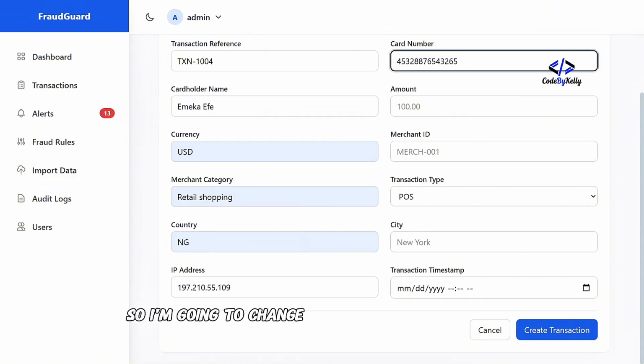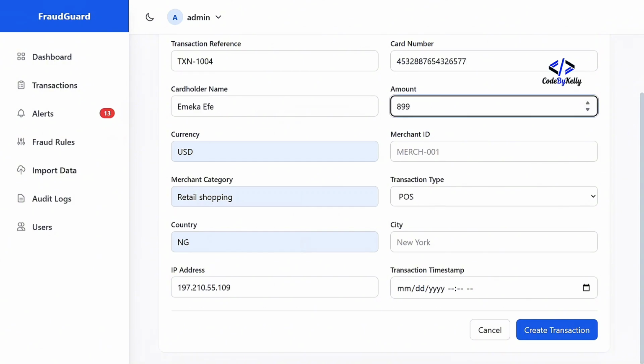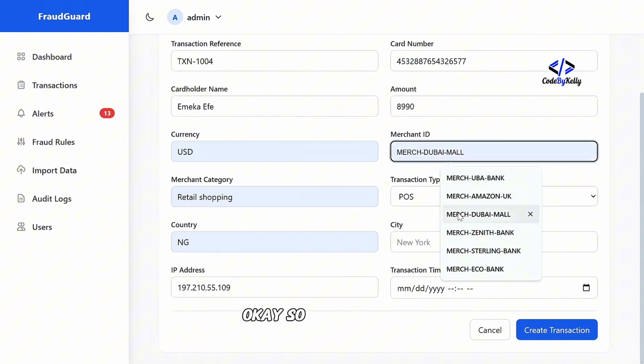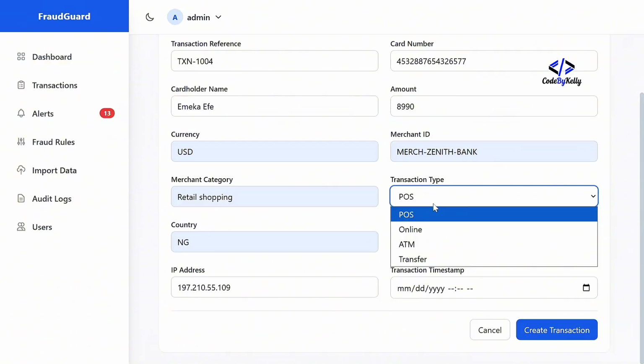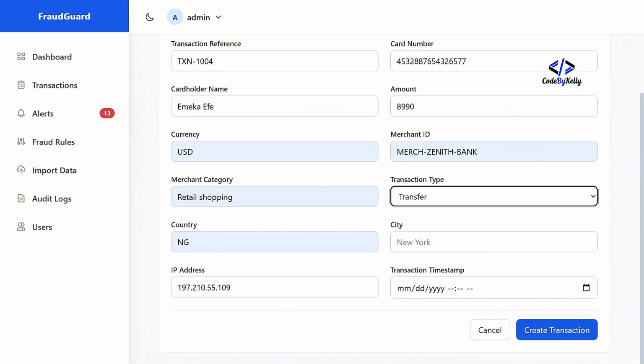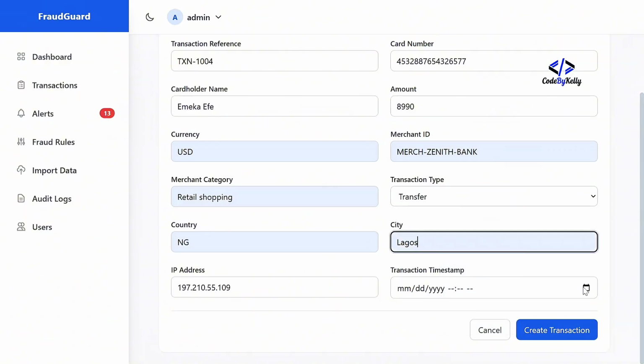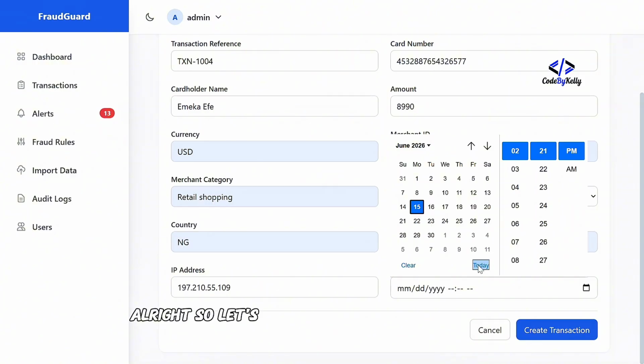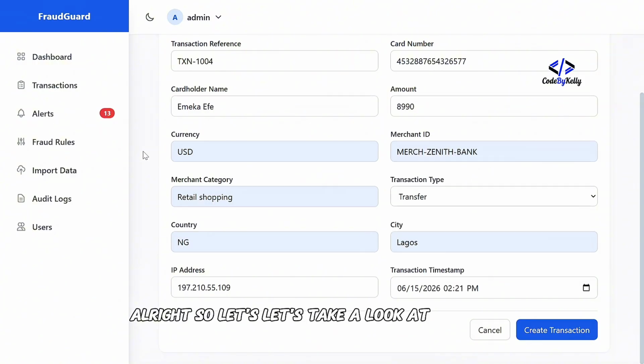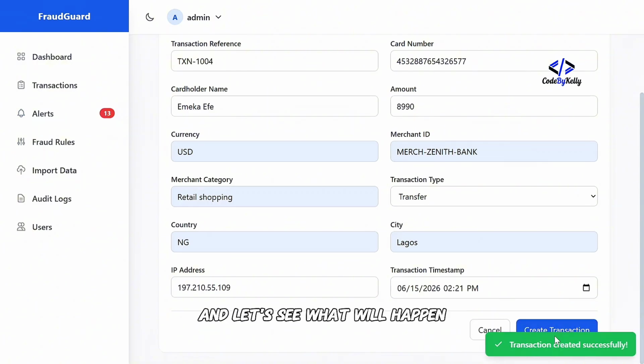So I'm going to change this card number to 77. Okay, so pick anyone. Alright, so let's take a look at this place. We have 13 here, we have 13 in the alert. So let's create the transaction and let's see what will happen.